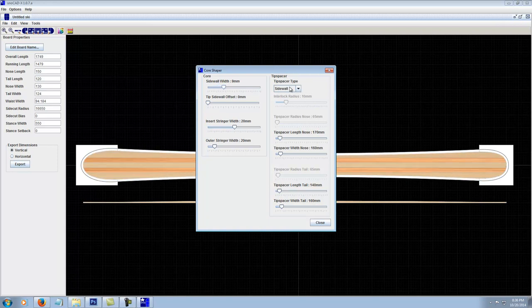And there's also a tip spacer type menu here, which allows you to change the type of tip spacer. Currently, they're using what's called a sidewall tip spacer, where it's basically the same width all the way around the tip and the tail of your board as the rest of the sidewalls are. That's good if you want to do a tip-through-tail wood core, where you've got wood extending right up the tip and the tail of the board. But it has several other variations.